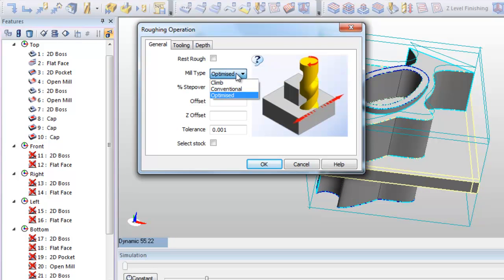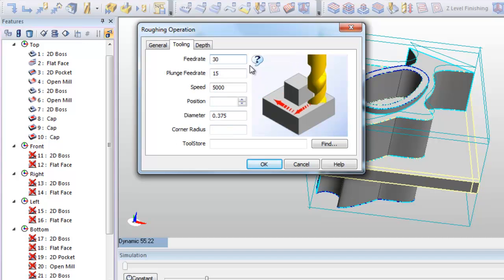Milling type, you have 3 different types. You have climbing, which starts out cutting material and then kind of goes to 0. Conventional is the opposite. It starts kind of at 0 material and then it goes to cutting. Talk about that a little more in class. Optimize kind of uses both. We're just going to use climbing for now. Step over, we're going to put at 25%. Tolerance 0.001.